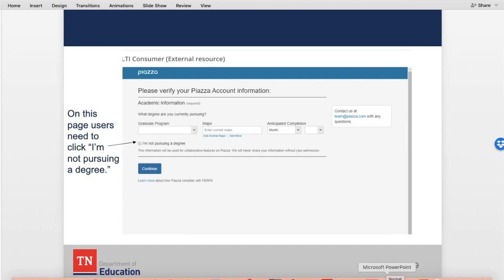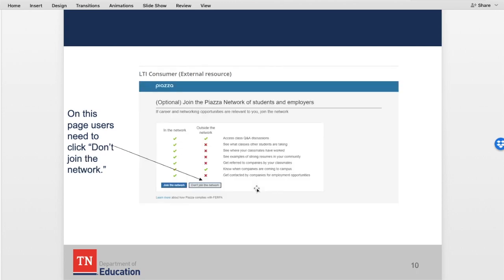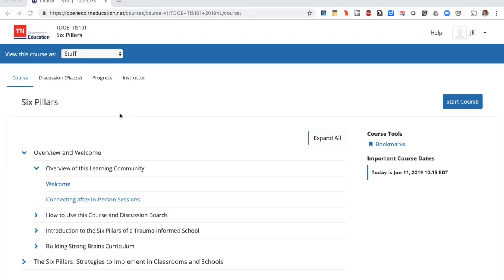On the remaining screens, you want to make sure that you click I'm not pursuing a degree. You may be pursuing a degree outside of this, but the department's not offering degrees through this LMS, so that's what that refers to. You'll have to click that on this screen and on this screen. After you're enrolled in the discussion forum, you can use the link at the top of any page of the LMS to access the discussion forum.